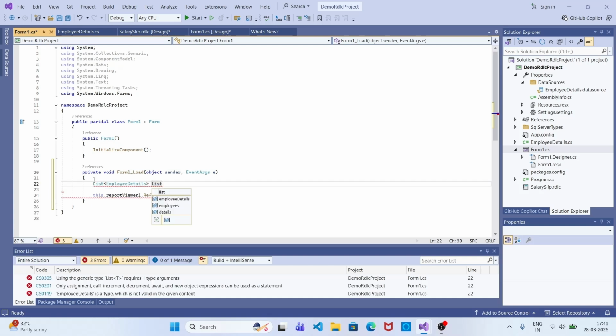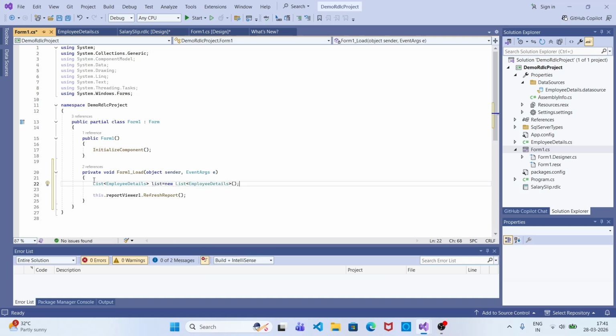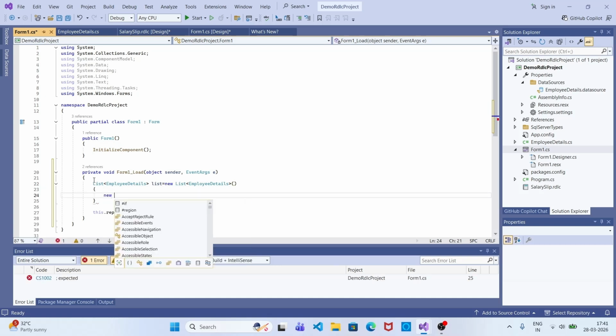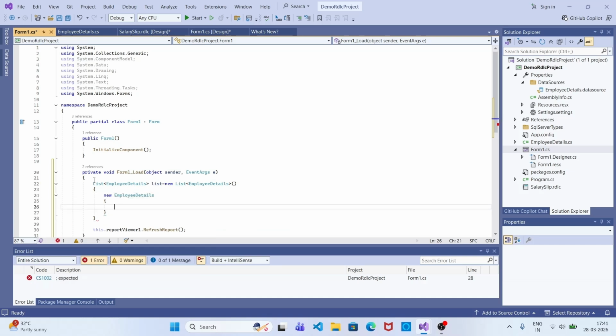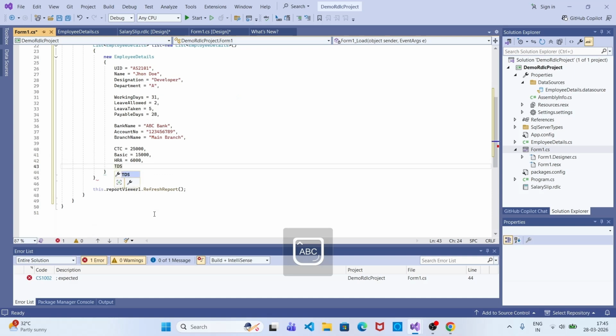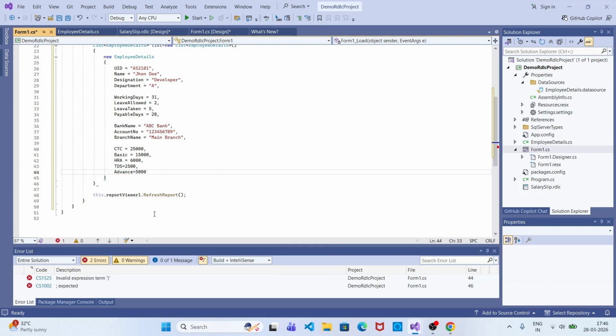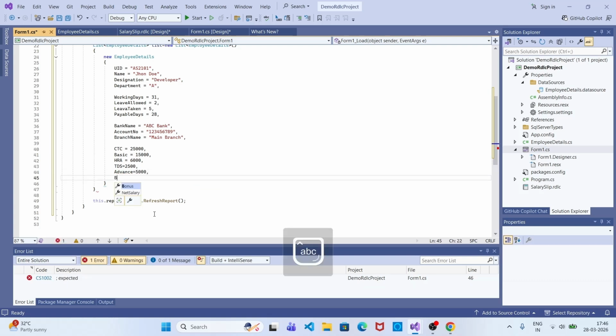Inside the form load event, create a list of employee details. Then bind it using a report data source. Inside the employee details, I'll give the values of all the labels that I have put in the report.